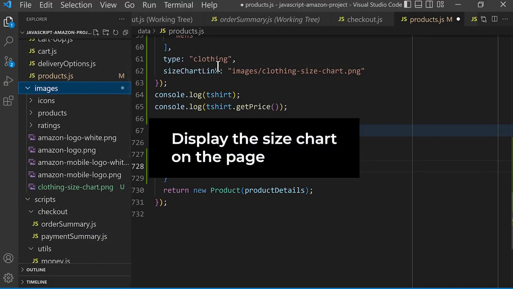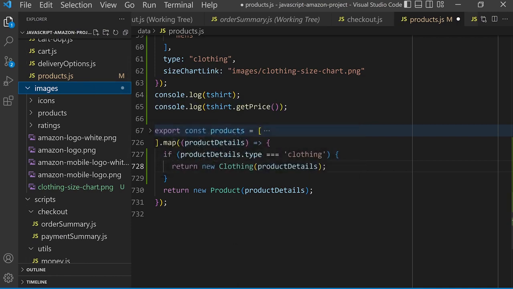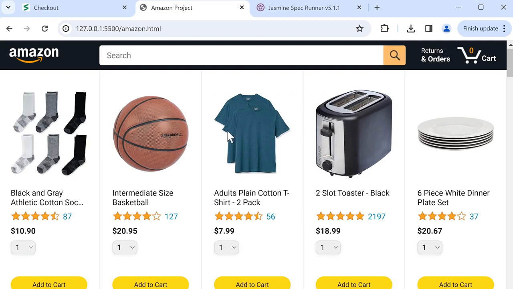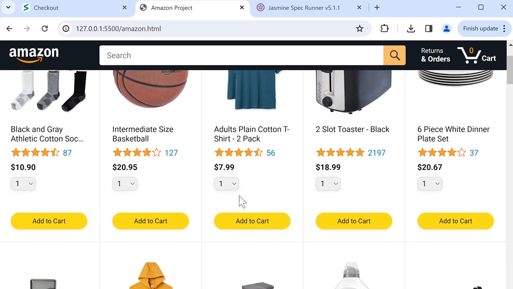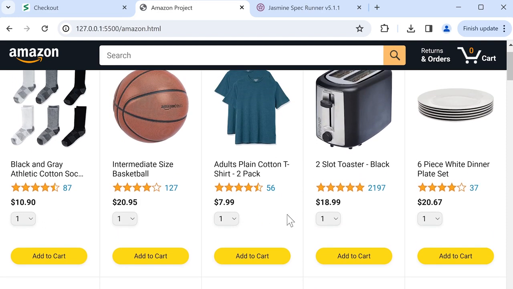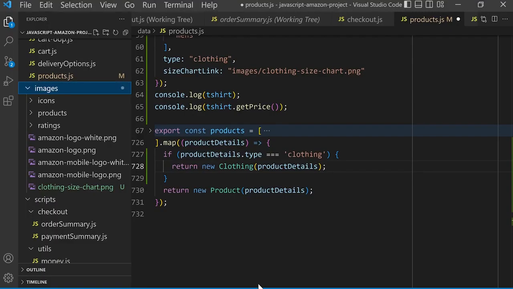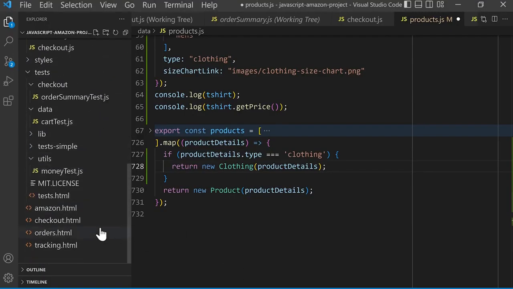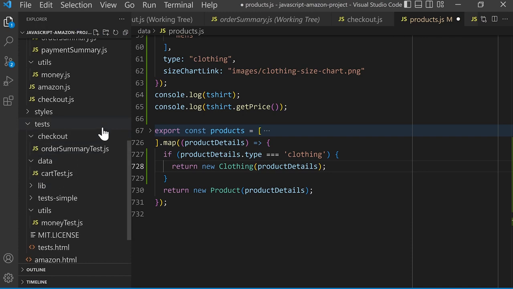Now let's display the size chart on the page. So if I go to the home page, whenever we have a clothing product like this t-shirt, we're going to display a size chart underneath. Let's go back to our code and open amazon.js, which creates the home page, which is right here.